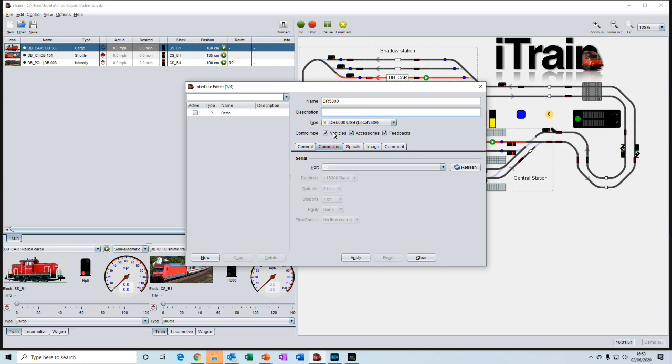If you're using a serial interface like the DR5000, you'll be asked to input the name of the COM port that your computer is using. So if you click on the drop down, you'll see a list of the COM ports that the system has recognized. If your COM port is not shown here, click the refresh button and it will usually then find the COM ports that are on the system here. If you don't know which COM port you should be using, then of course you should refer to your command station manual.